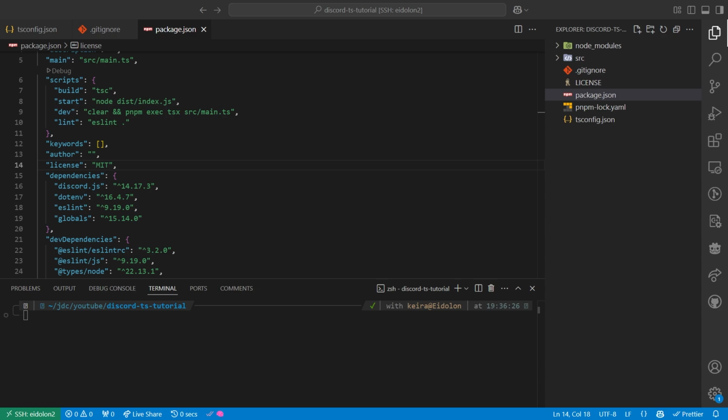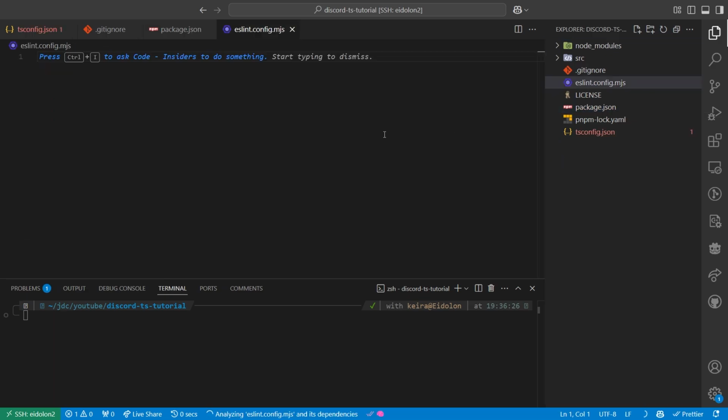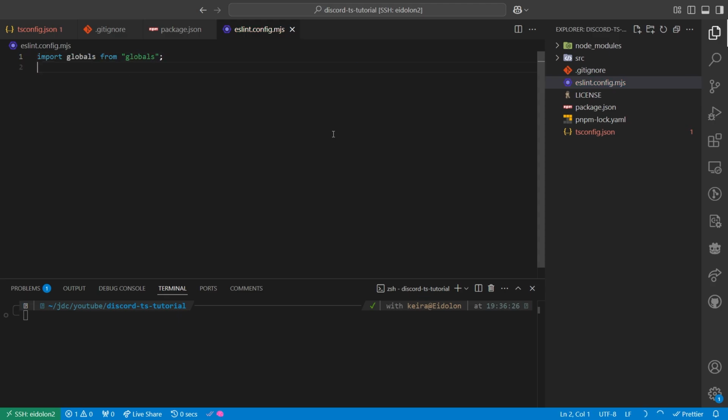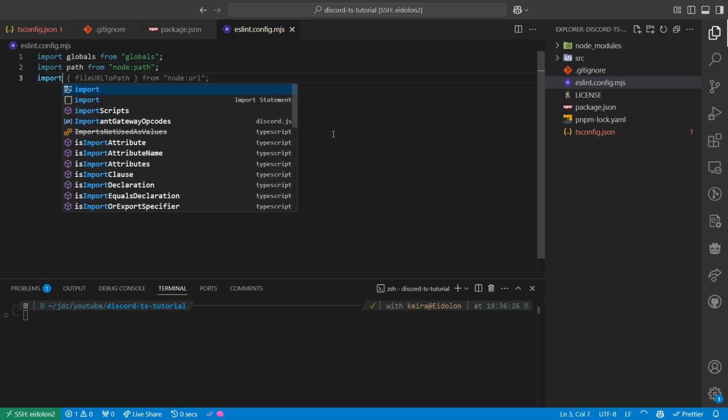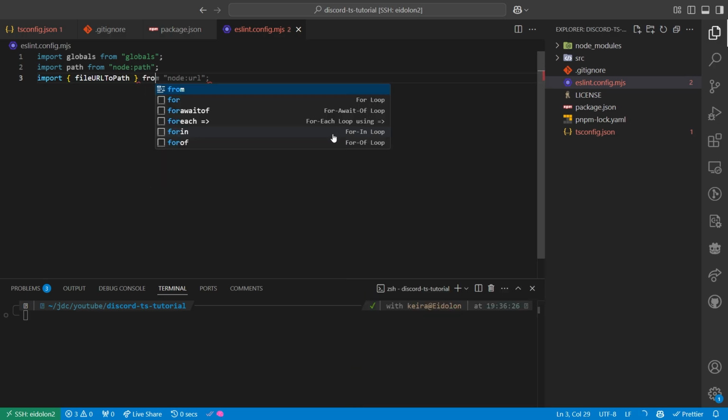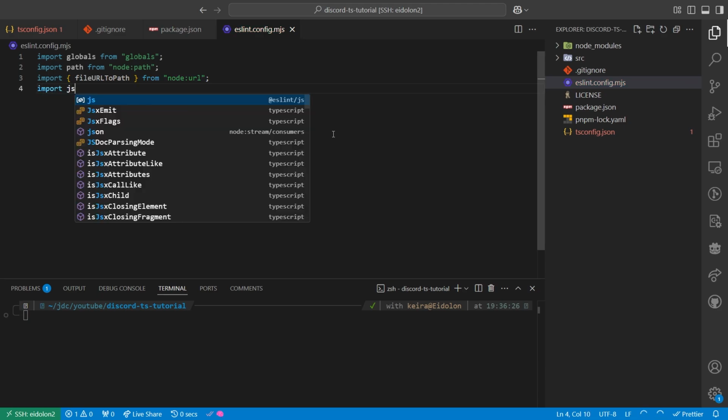Now we are going to do our eslint.config.mjs. Now this is a lot to do. So first of all, import globals from globals. Import path from node:path. Import fileURLToPath from node:url. Import tseslint.